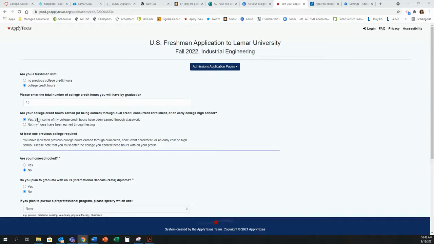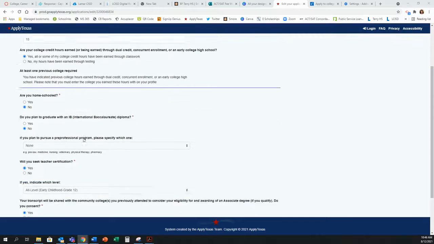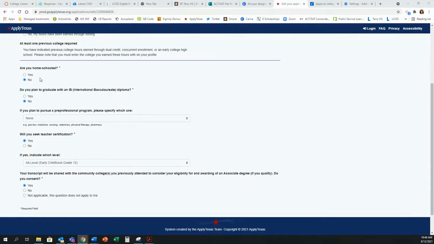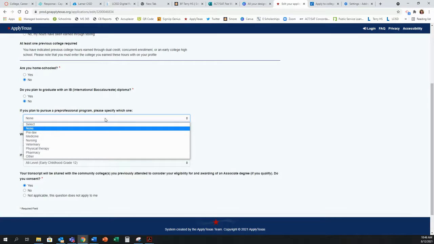And then the next question, you're going to make sure you say yes, that your coursework was done through dual credit or concurrent enrollment, which is what dual credit and on-ramps is. If you know what an IB diploma is, then that might be something that you're doing. But if you are a general high school student, the answer is going to be no, this is not an IB.